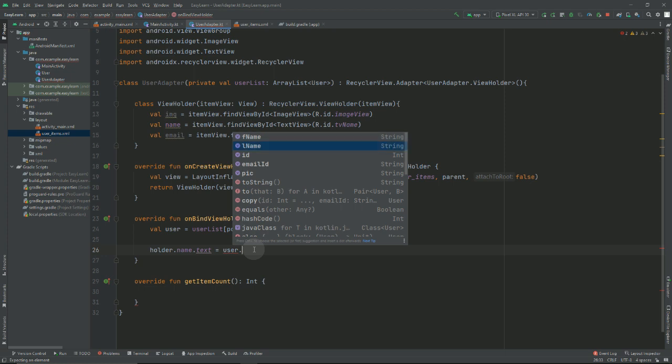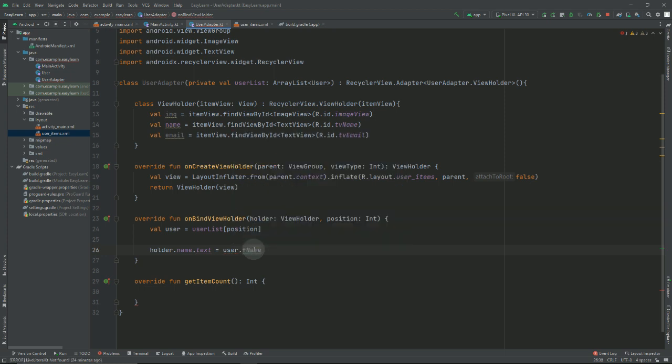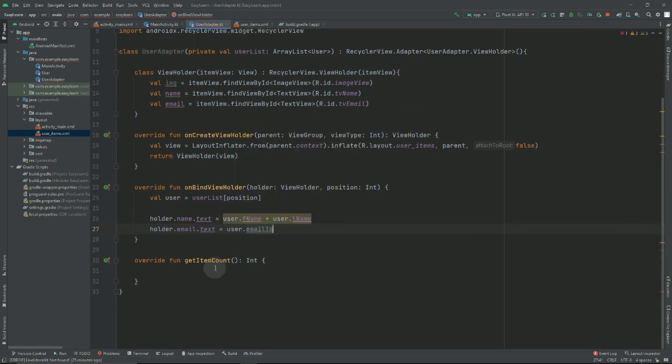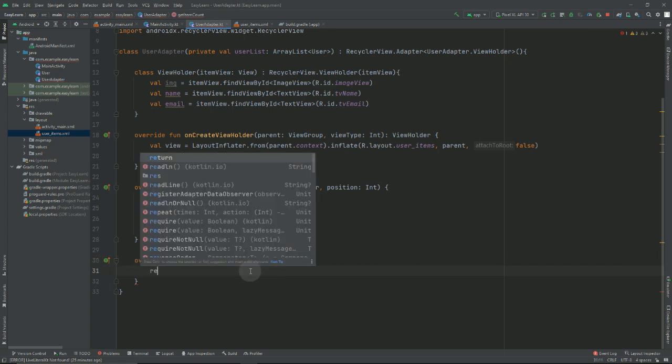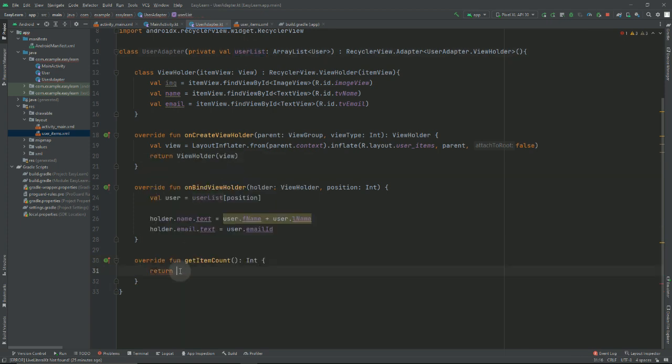So holder.name.text is equal to user.fname plus user.lname. Later we can remove this warning. Let's ignore it for now. Holder.email.text. So for now we are just setting two values, name and email. Here return our user list dot size.